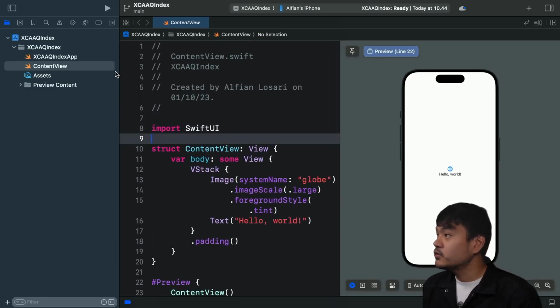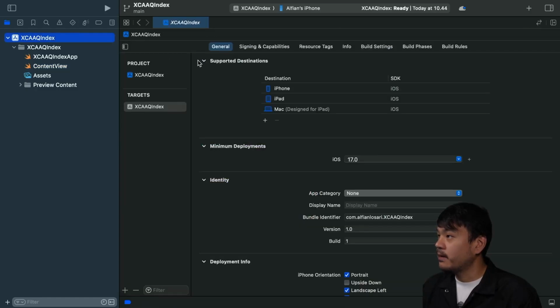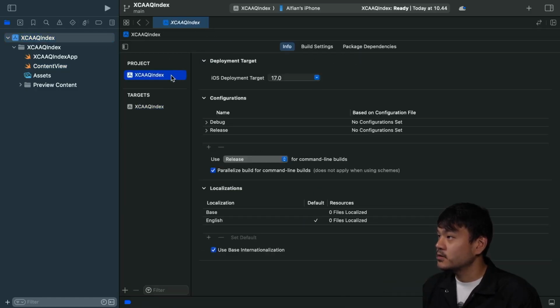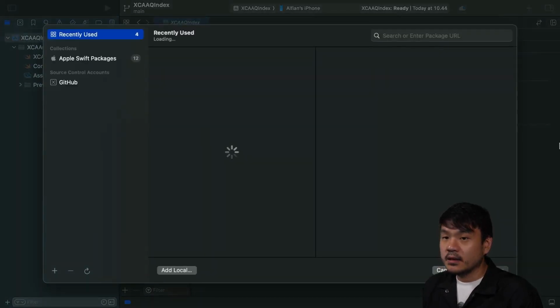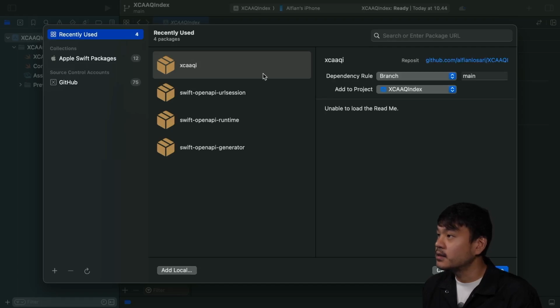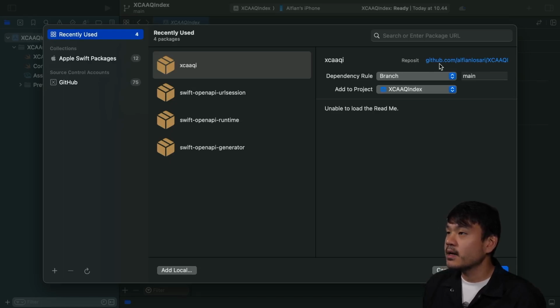The first thing that we are going to do is add an SPM dependency. Go to this XCAAQIIndex project and then select package dependencies. Click this plus button. And I'm going to provide the GitHub repository for this XCAAQI client that I have created. So this is basically a simple wrapper for the Google Air Quality API that is generated using the OpenAPI Generator Swift client. So this generates the client code and the types for us.